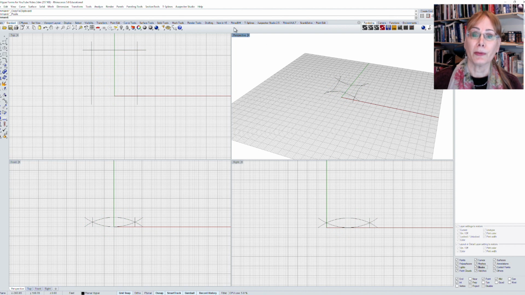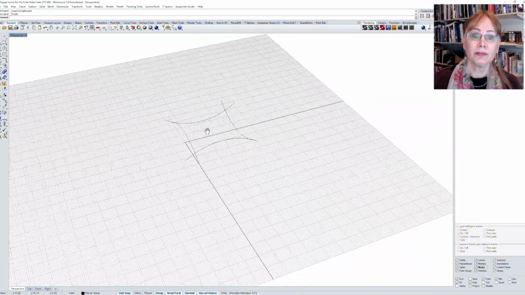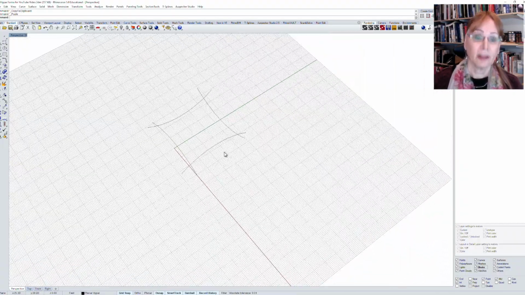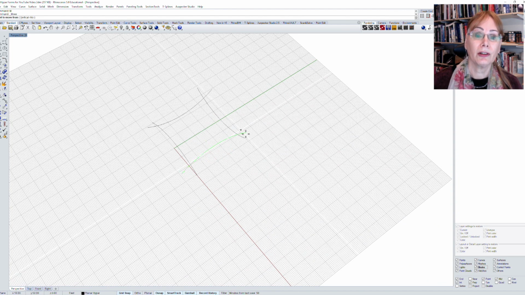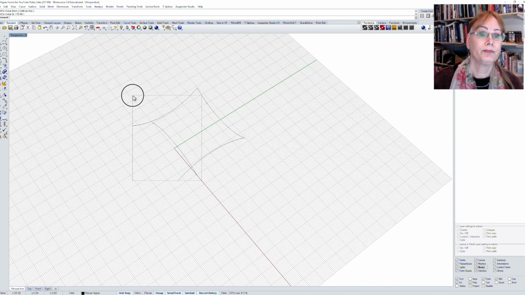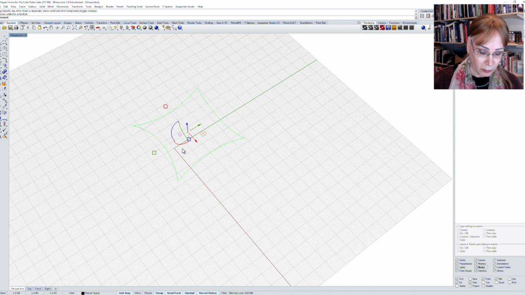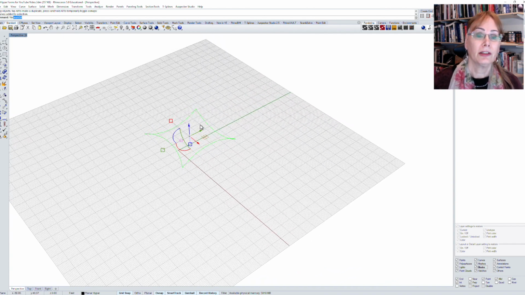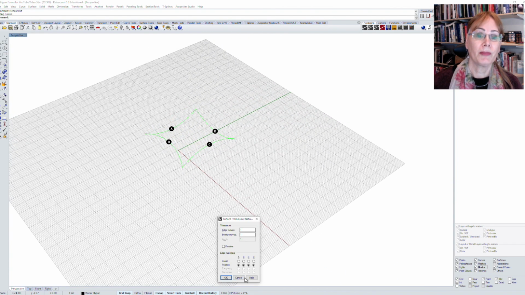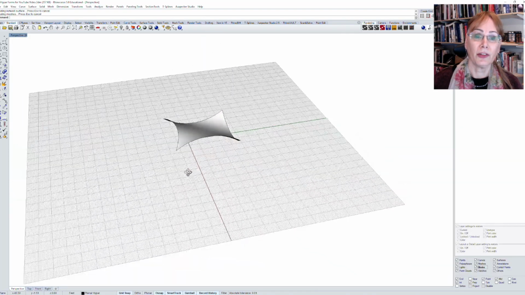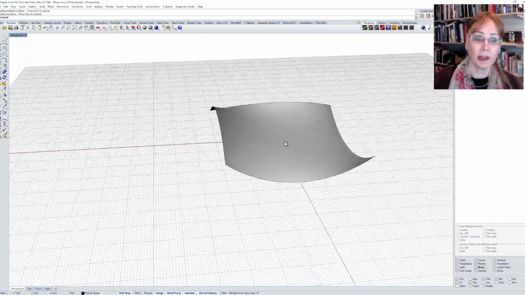And let's maximize the perspective viewpoint here. And let's move some of these lines here. And I'm just going to join the endpoints. And from these curves, I'm going to use the network surface command to generate a surface. And there we are. We have a surface in Rhino, and you can easily generate any kind of surface.